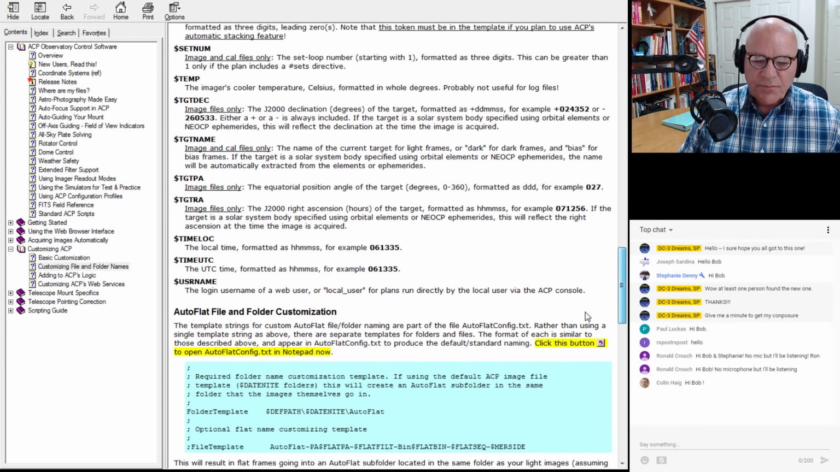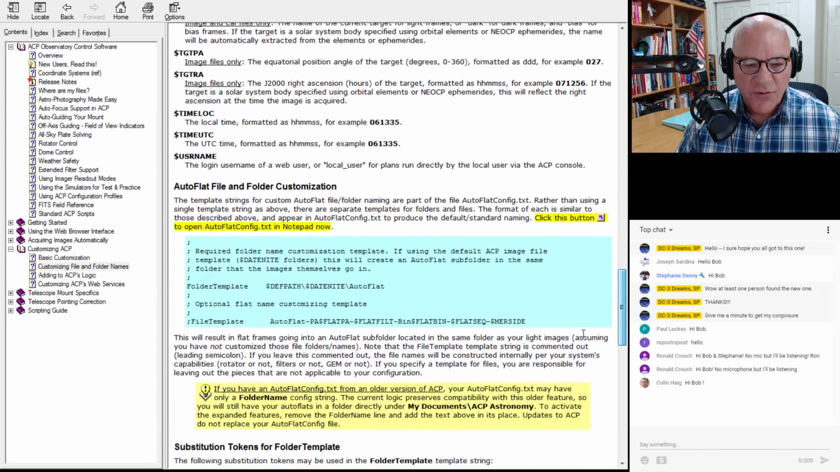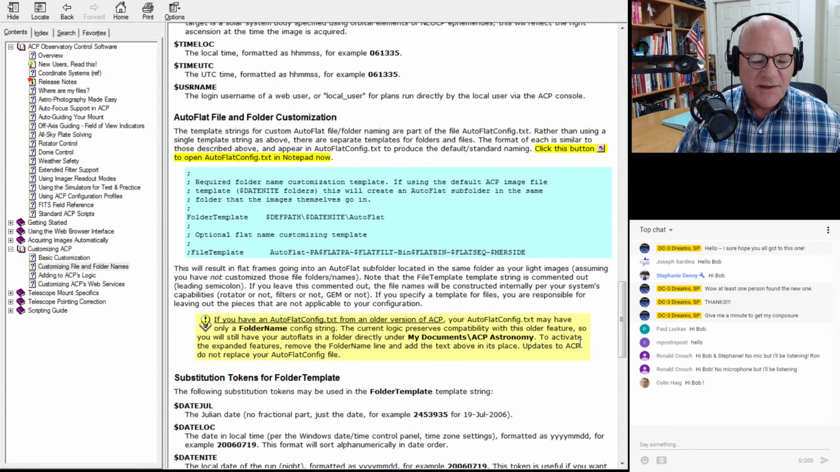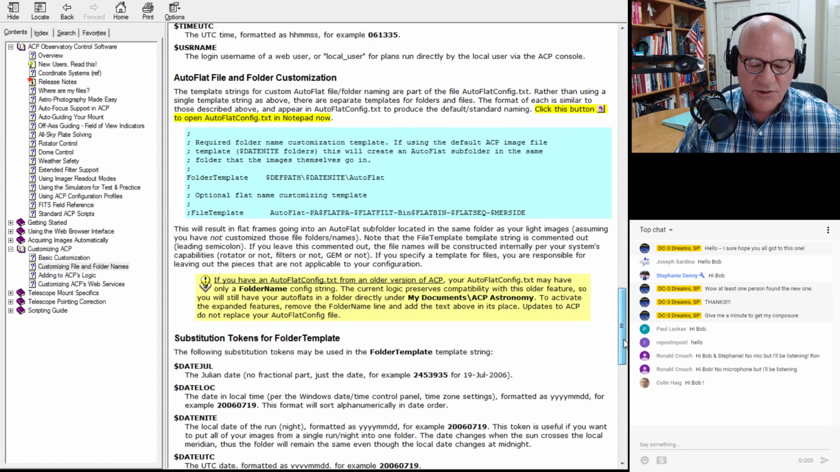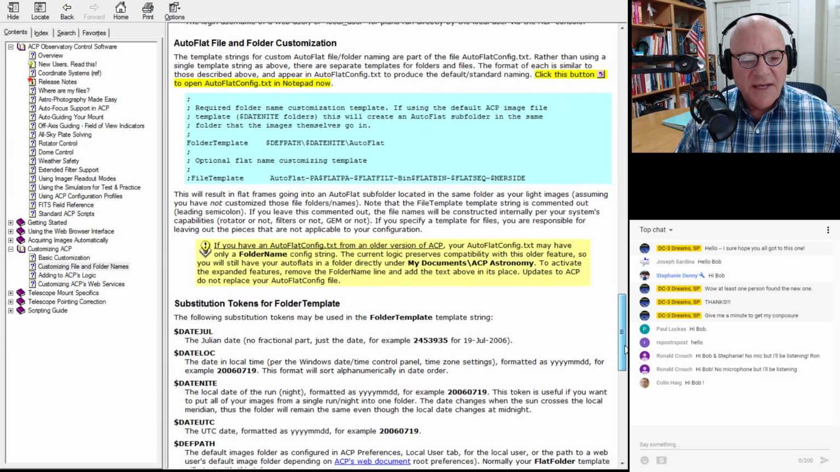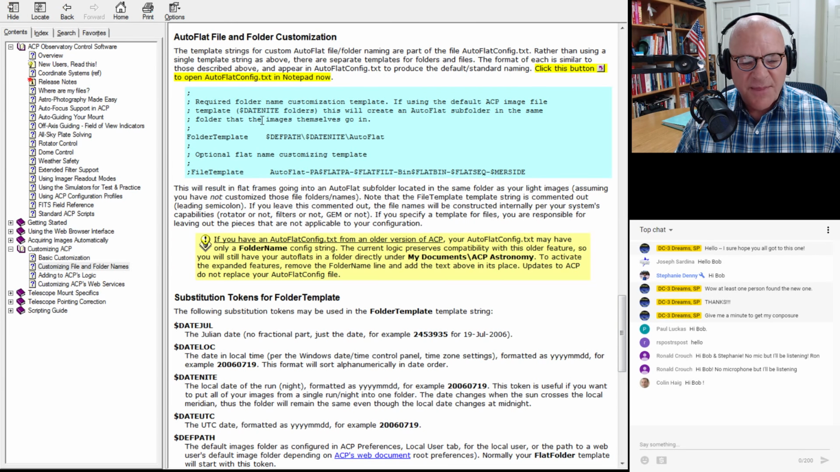So I was going to mention what you do for autoflats. The autoflat process is kind of a separate engine in ACP, a separate script and set of config files, because there's so many variable things that you can do, whether you're doing it from a screen or from skyflats or whatever. So it has its own template, and they're actually separated for logic reasons inside there into a folder template and a file name template. And these are the standard ones again.